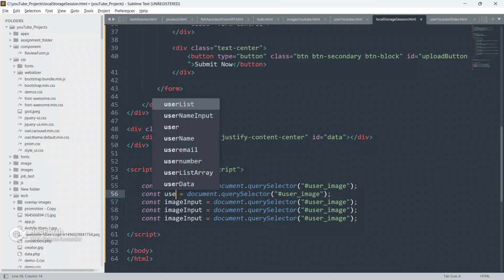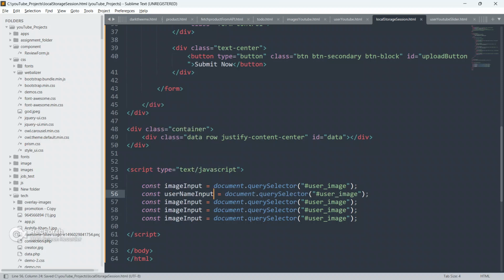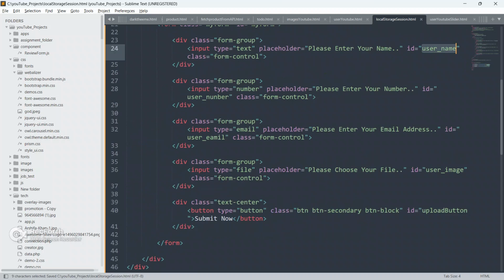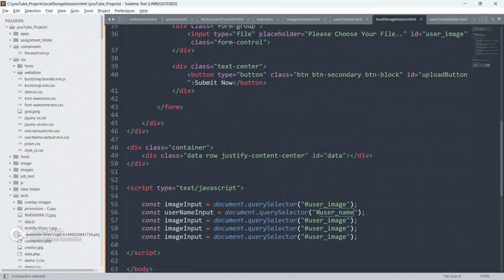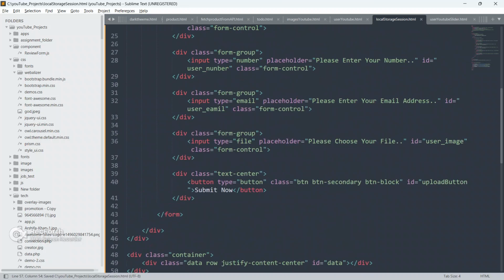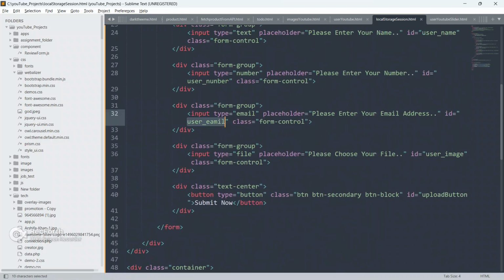Now just change the variable name to username input, and we will change this to username, because I have given the ID as username here. As you can see, the ID is username, and I am getting it here by using query selector. Just change this name to email input. I have given the ID also, user email, as you can see here.